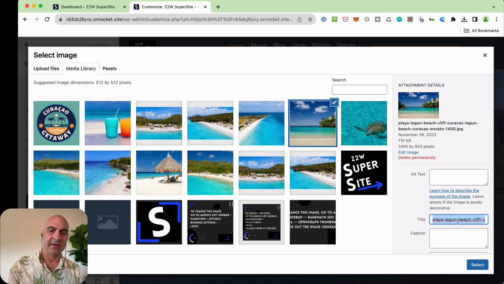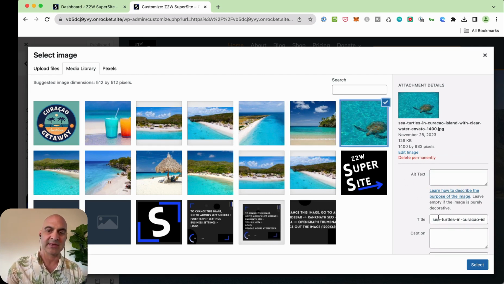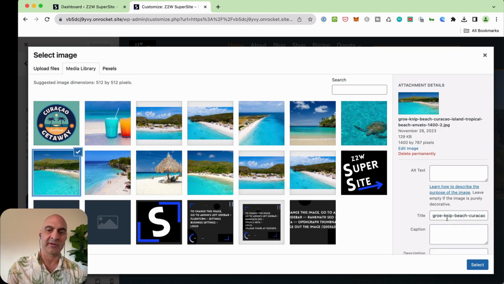And again, why am I doing this? Because I want Google to send people to my site. So I need to tell Google what is going on this site. What are these images all about?